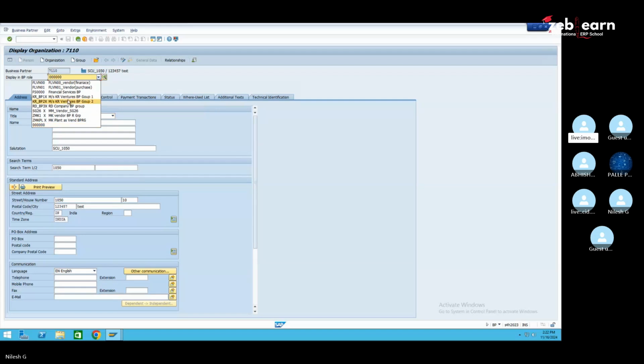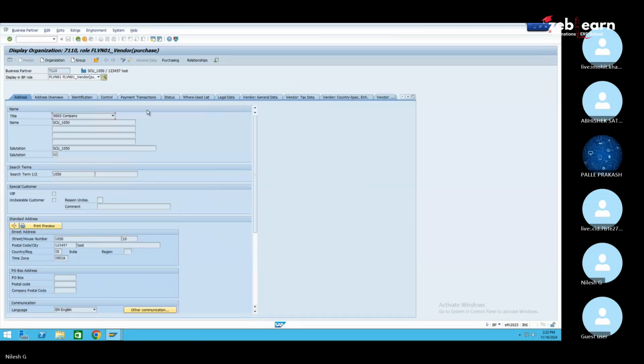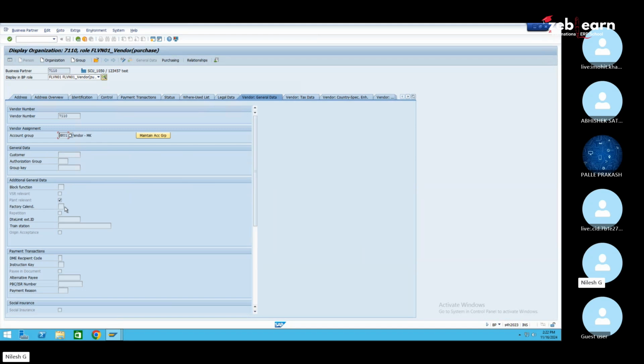In this, do one thing, there is one I might have created, it shows as MK plant as vendor in the drop-down. Maybe use that BP role. No, the BP role is MK only. But here we do have that plant option. No, you have selected BP role as FLVN01. Once go to that drop-down, you will find at the very last, plant as vendor. Just like turn this on, it will go to change mode.